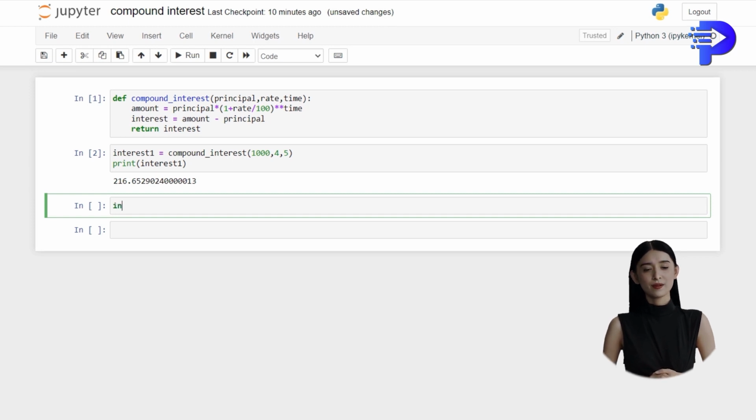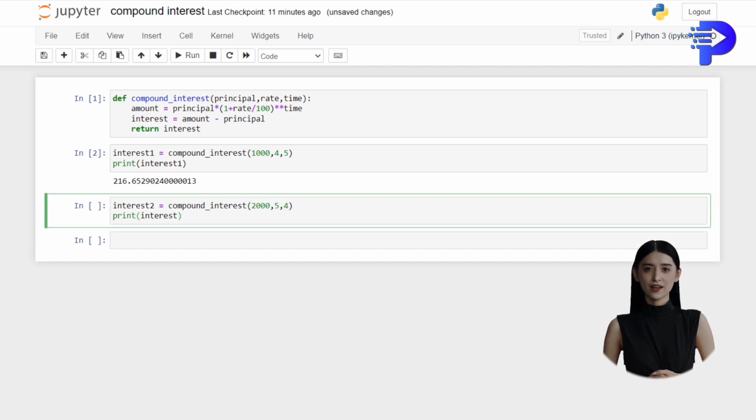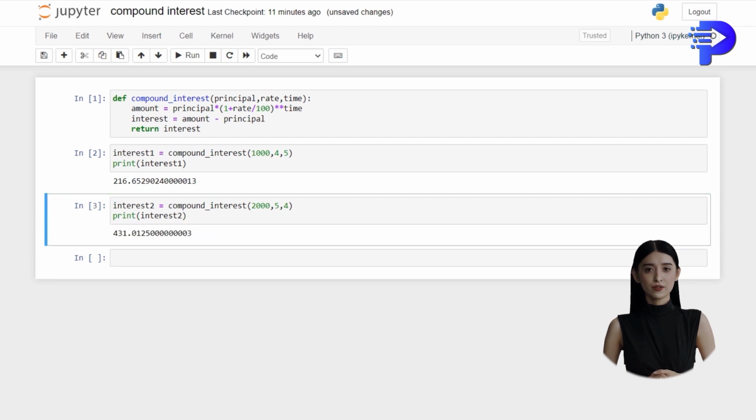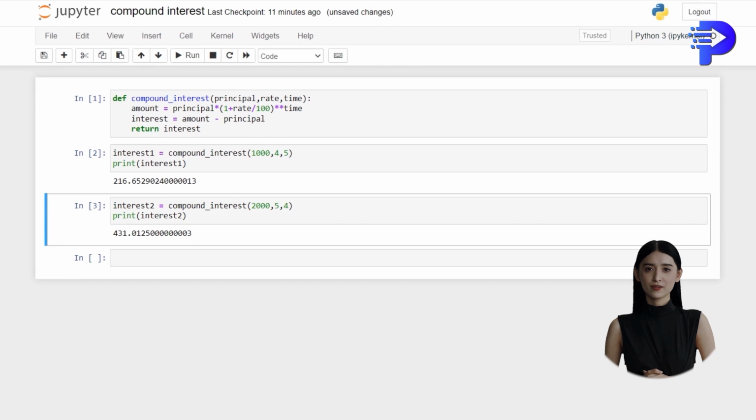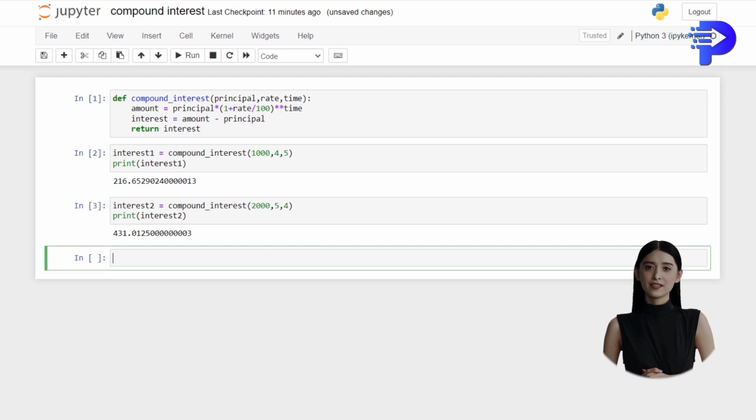Let me use another example. interest2 is compound_interest with 2,000 as principal, rate is 5%, and time is 4 years. I would like to print the interest amount for these values, and there you go. You have the interest value computed with 2,000 as the principal, 5% as the rate of interest, and 4 years duration. On your screen, you'll see how to use the function in various places once the function is defined at the top. Similarly, you can actually use ChatGPT to define and create your own functions.